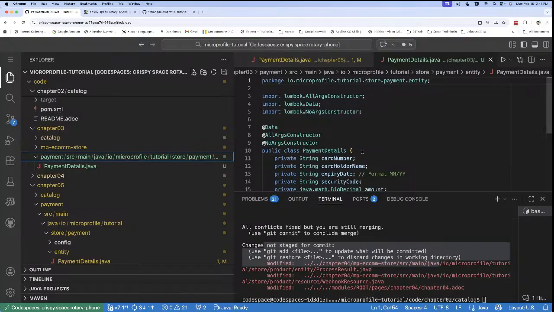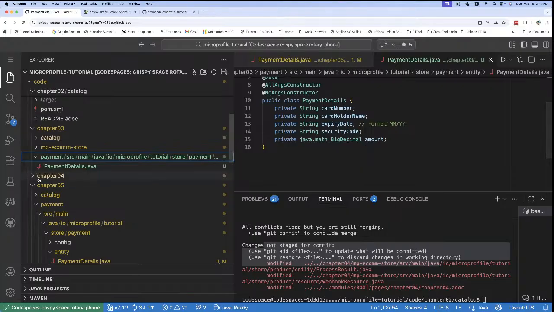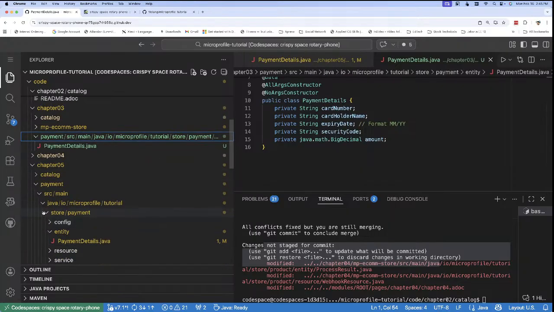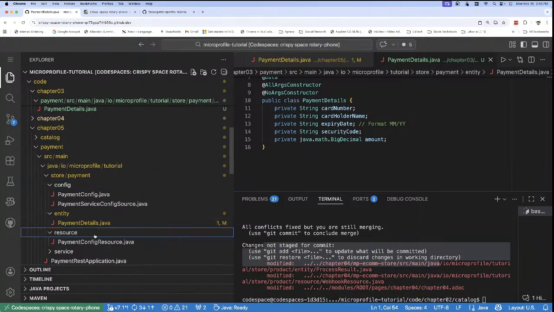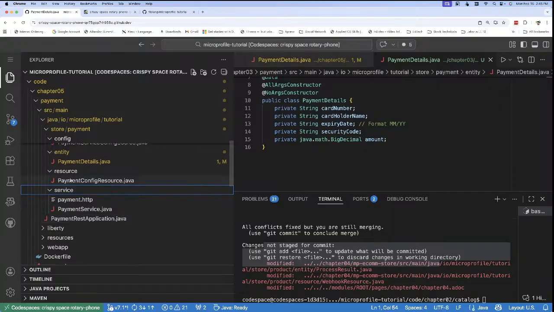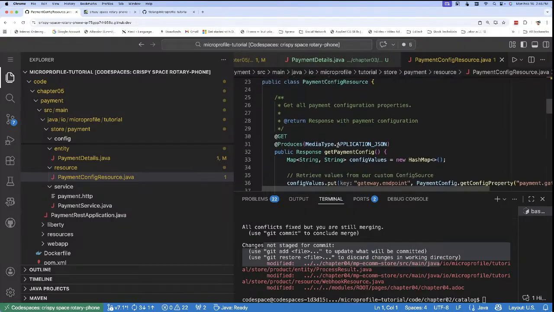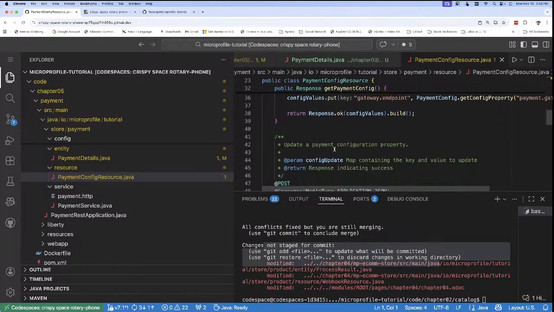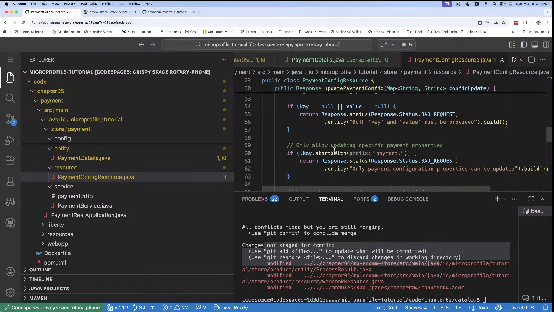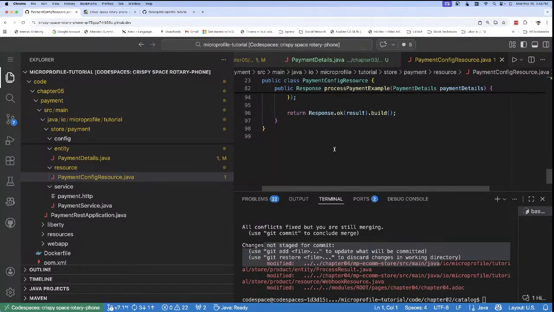So now we have created an entity class, a Pojo, plain old Java object. Now, next thing is we will be creating a resource for this. So you have an entity, you will need a resource, you will need a service. So let's say we have a resource here. The resource will have get payment configuration. So in this case, it was trying to kind of get the payment configuration.